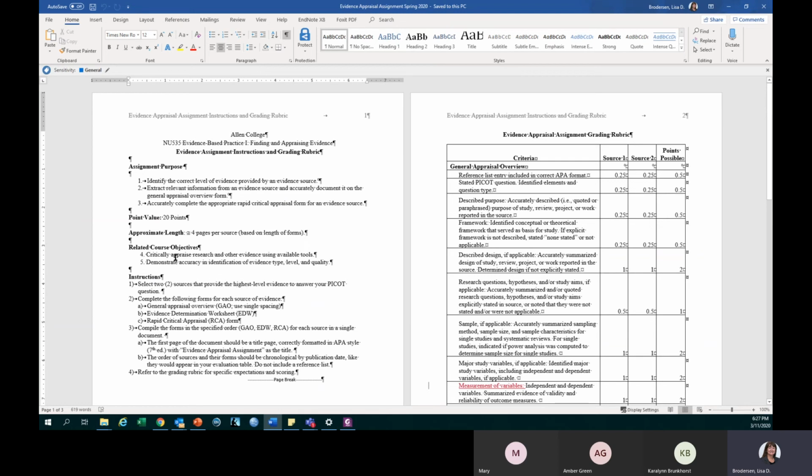The length of it is going to depend on how much information you put on the general appraisal overview and how much extra information you add in the open-ended questions on the rapid critical appraisal form. But the evidence determination worksheets are probably just going to take up 1 page. I don't think they will be more than 1 page. And then the rubric looks something like this.